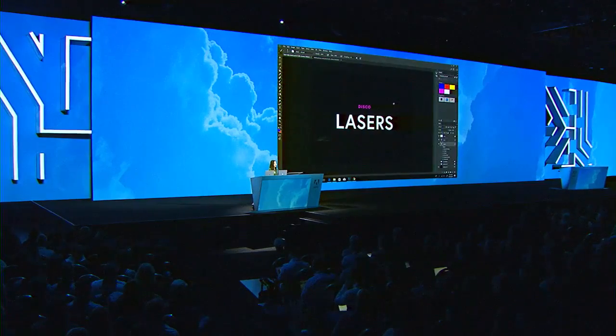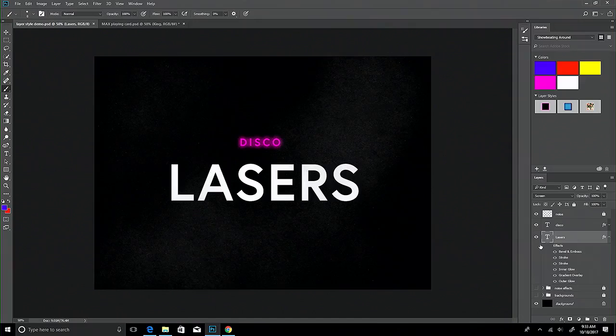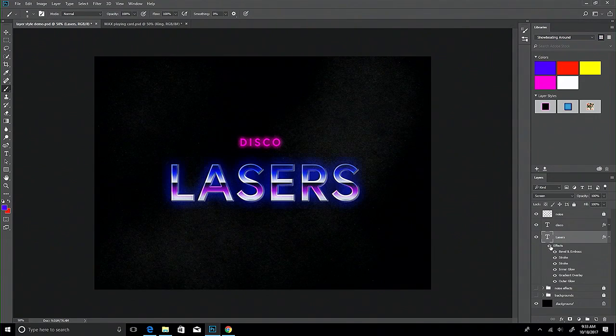We are going to jump into Photoshop. Now, there are a ton of new Photoshop features. I can only show you a couple of my favorites. The first one we're going to talk about is layer styles in libraries. Awesome new feature. So this text is looking a little plain. We're going to jazz it up a little bit with some 80s-tastic fun.